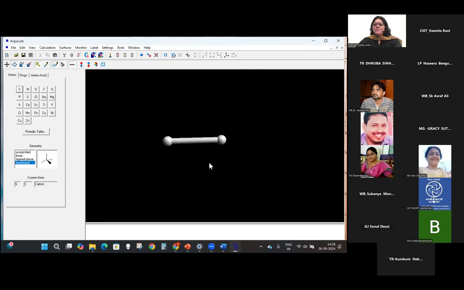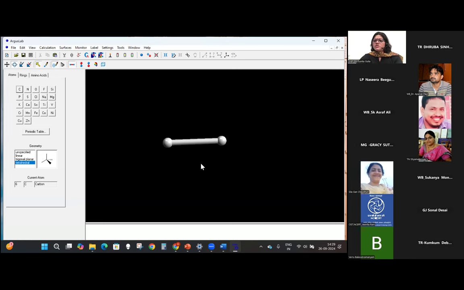Now, the next step after making this molecule: we have created the molecule by placing the atom, by defining the atom, or by changing its hybridization. Now, the next step is that we have to clean the structure, because cleaning it is very much required.